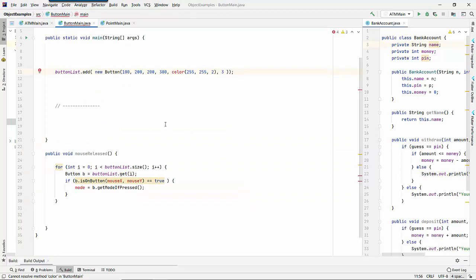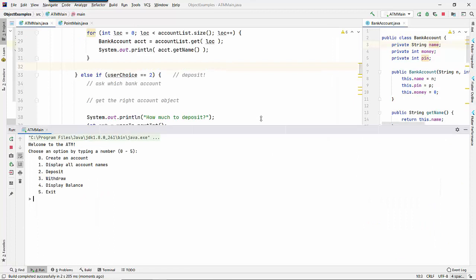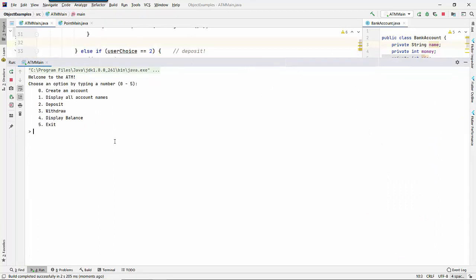Oh, okay, so I gotta fix these other things. Hold on. Okay, that other thing was unrelated to this project. All right, so welcome to the ATM. Let's display all account names. But you see it doesn't display anything. The reason it doesn't display anything is because we have no accounts.